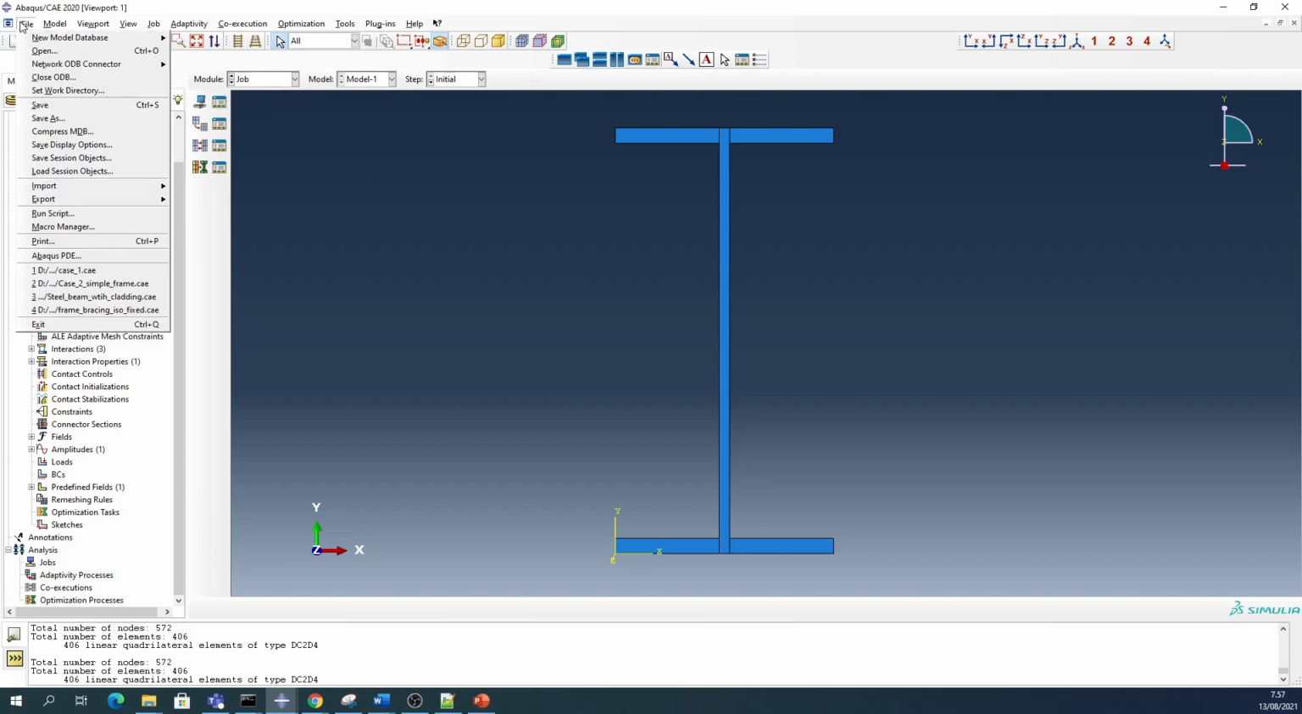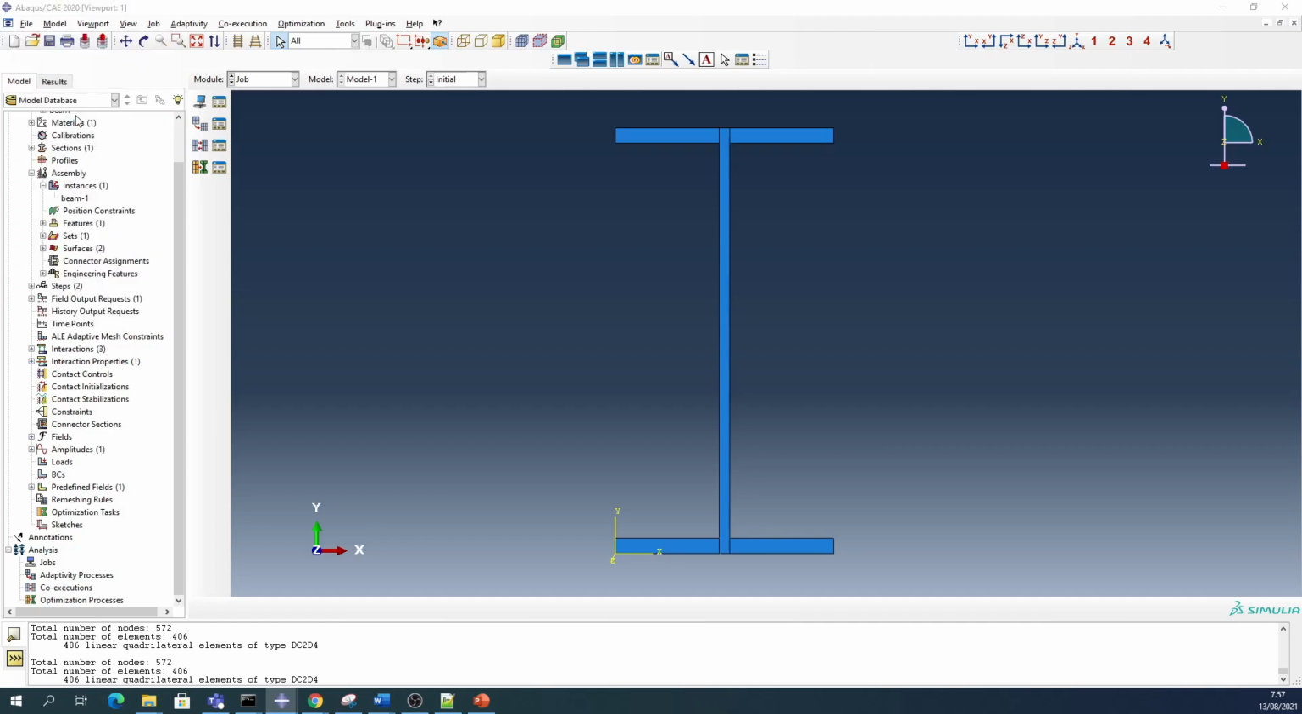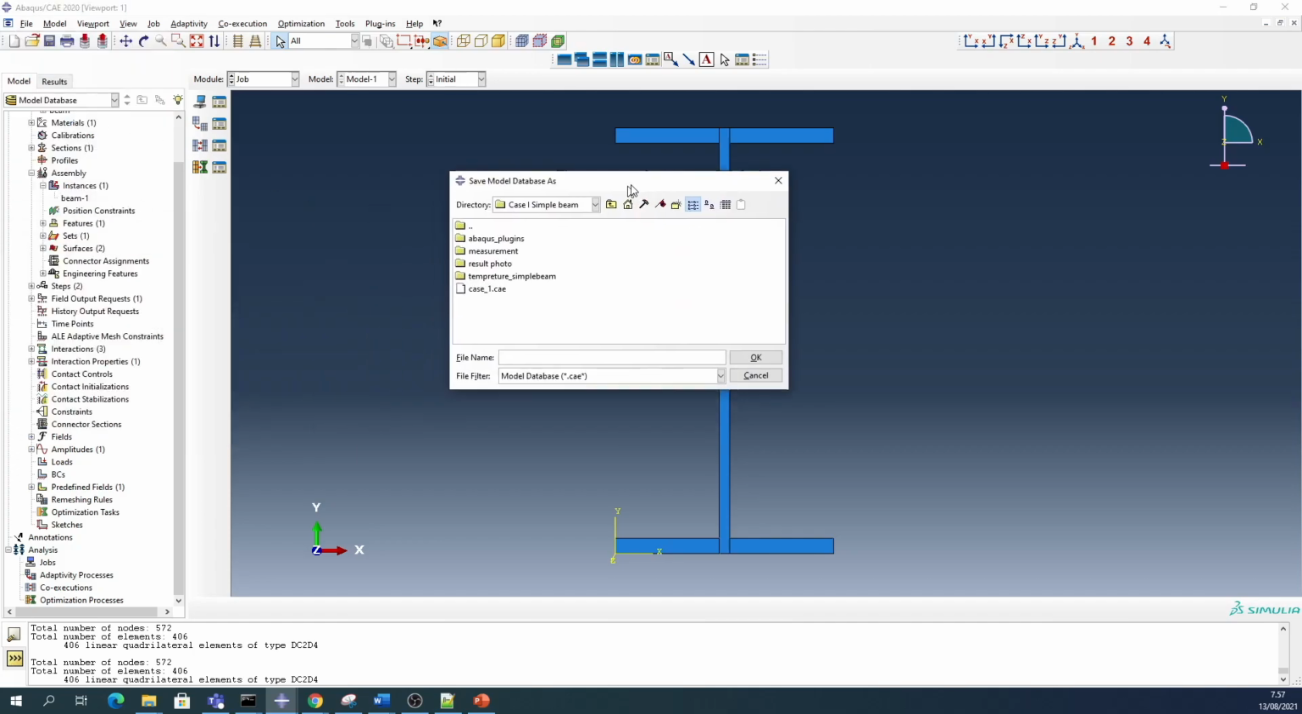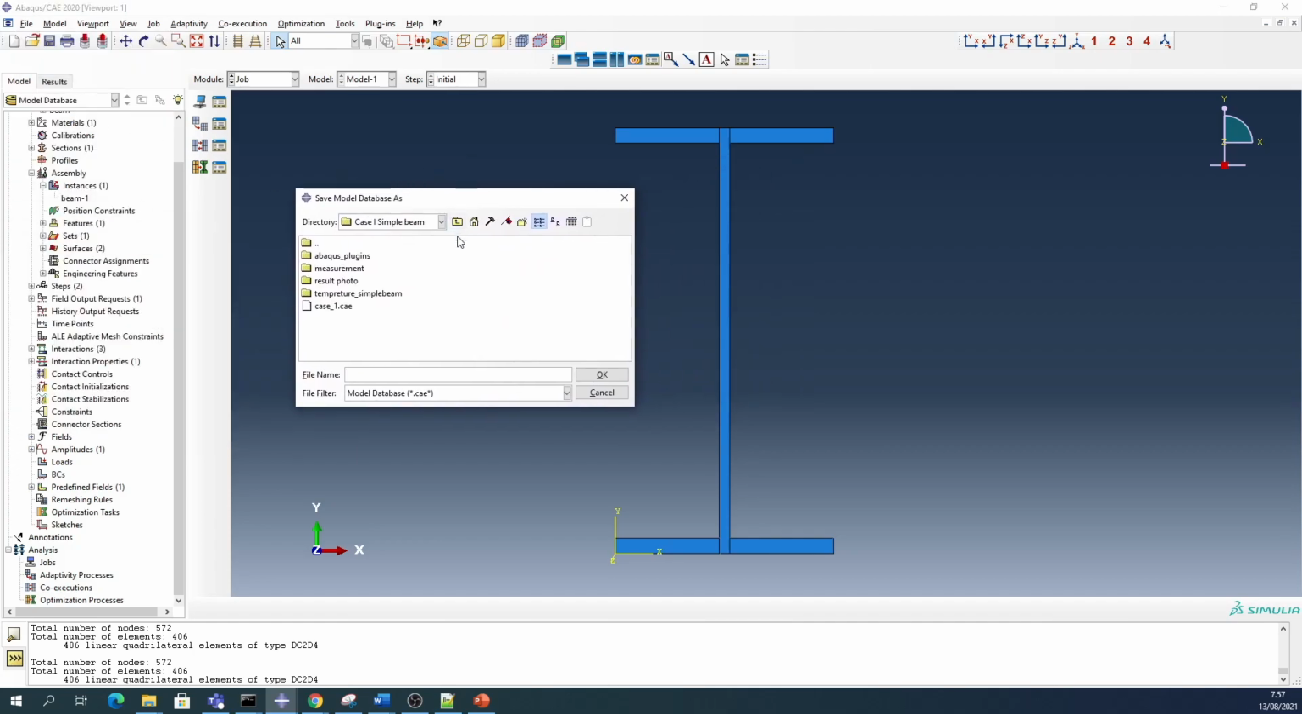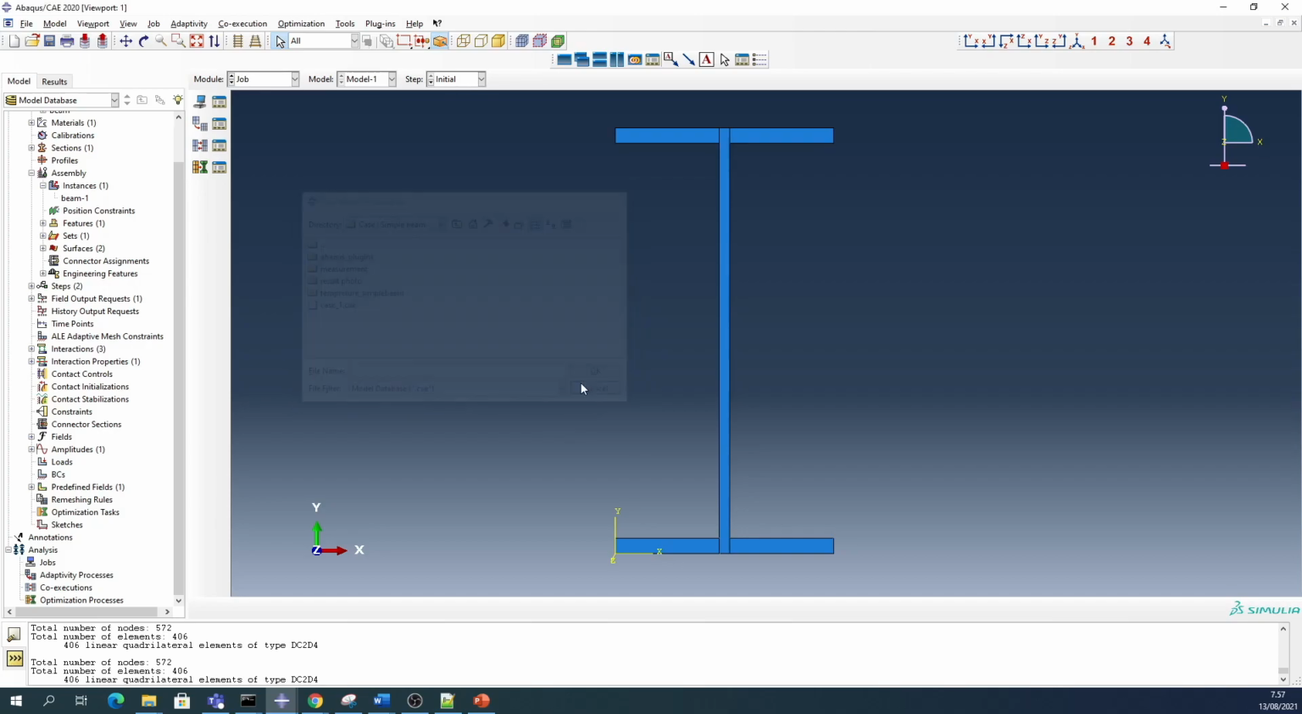So before doing this one, I like to save this one as... okay, so we have it already there. So let's create a job.